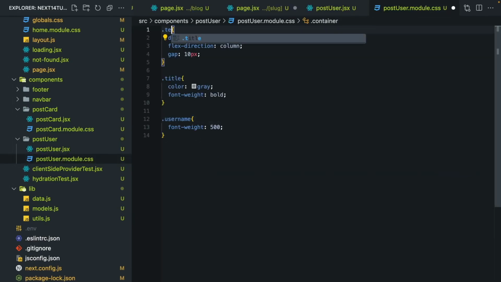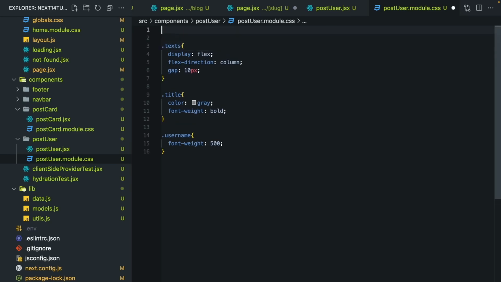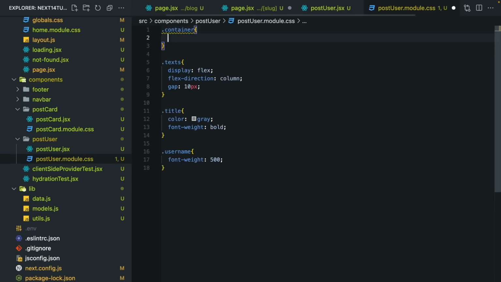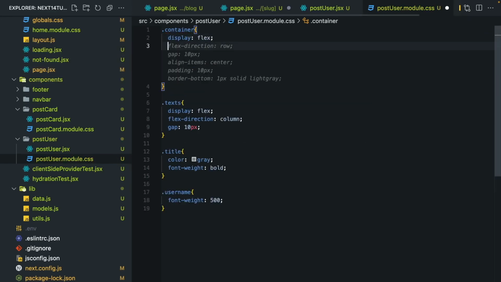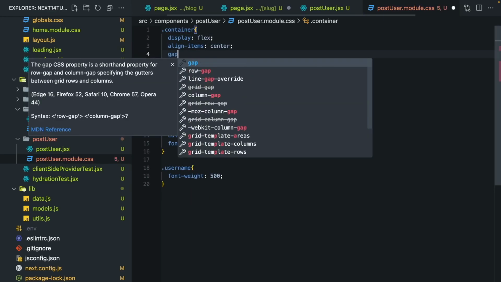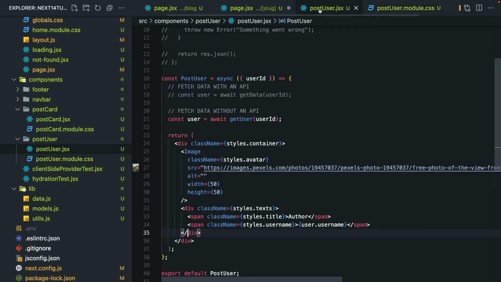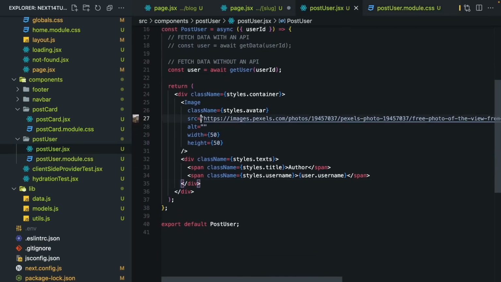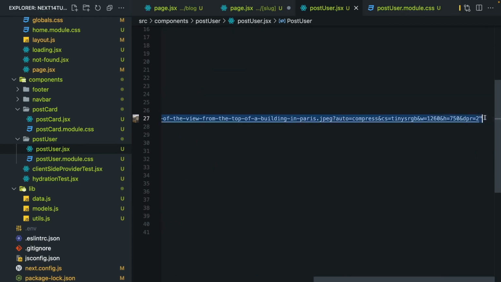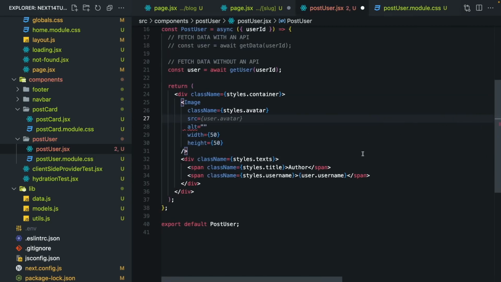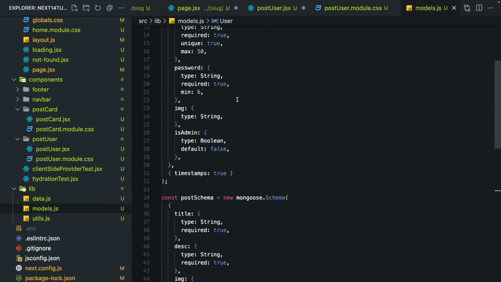In this case, it's gonna be texts. For the container, I will say display flex and gap between image and texts will be 20. Okay. Let's remove here. And it's gonna be user.avatar. It was avatar or image. Okay, image.